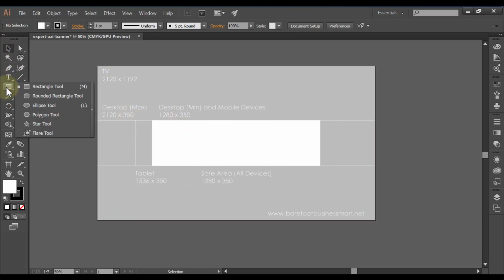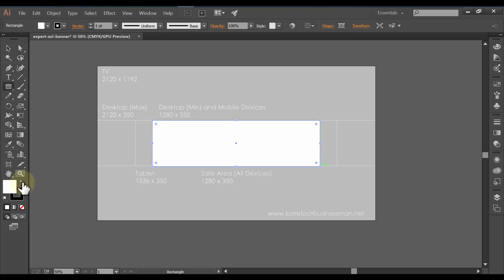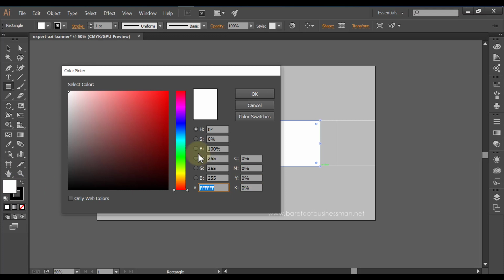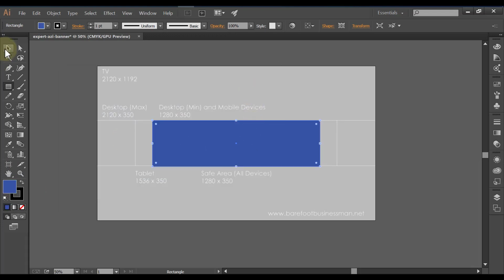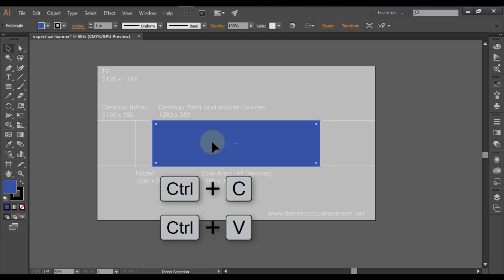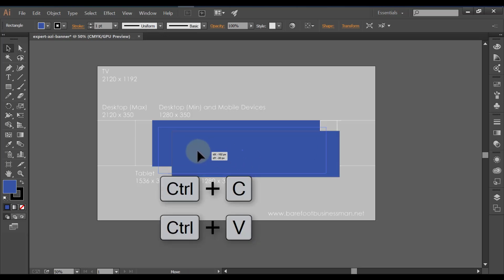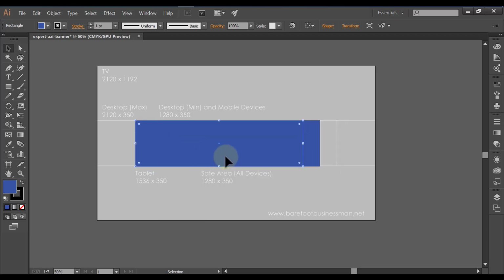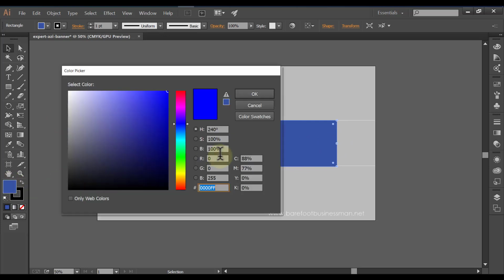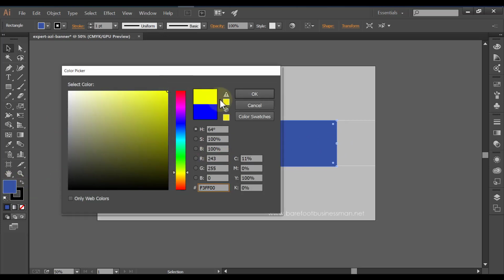So now you have to click on the Rectangle tool and just make a shape here. And now we are going to change the color to a blue. All right, so now go to the Selection tool and duplicate. To duplicate this, you can just press Control C and Control V, then you will get a duplicate. Now I'm going to fit it there. So I make another one fit, and now let me change the color to yellow.